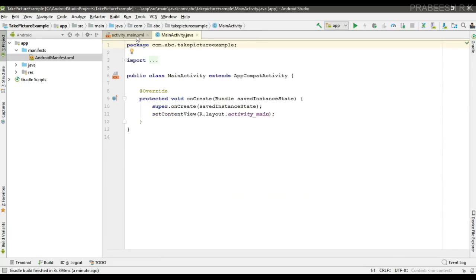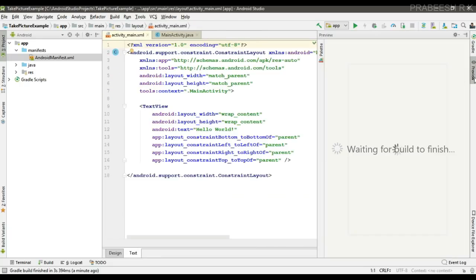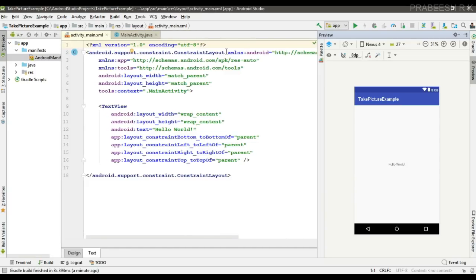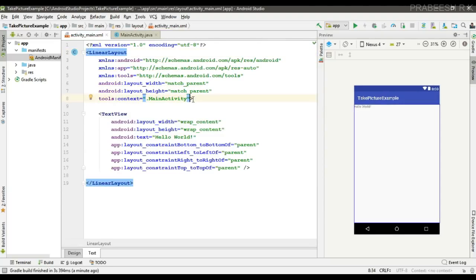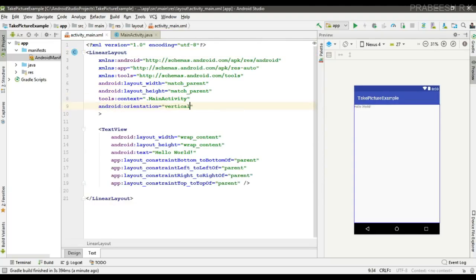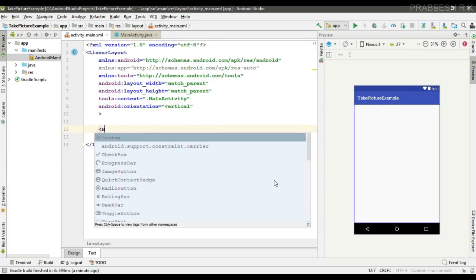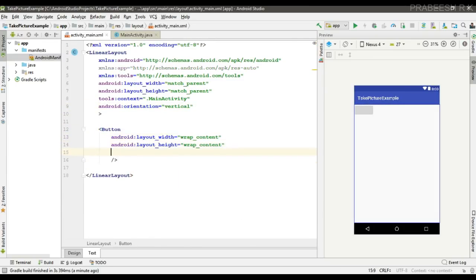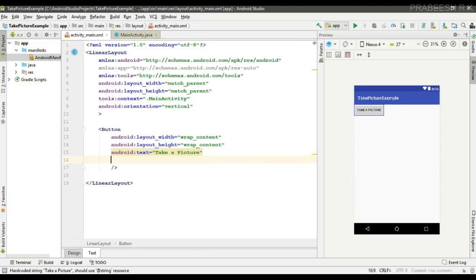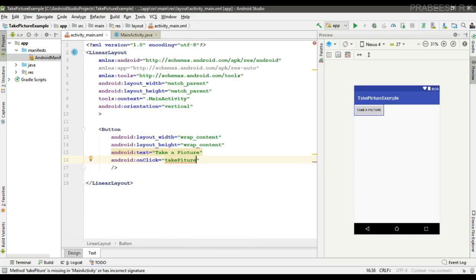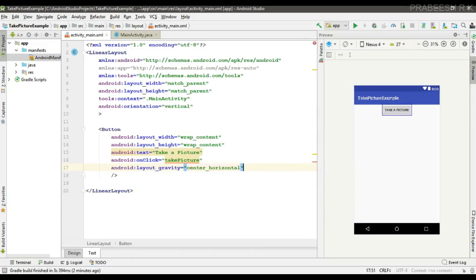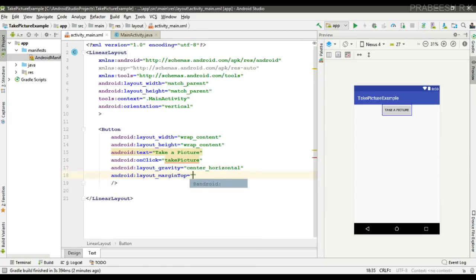Okay, so now we can create the layout for the application. First I change the root element into a LinearLayout. Now specify the orientation. Okay, here I add a button. Specify text on it: Take a picture. Now specify an onClick method. I name it as takePicture. Now align this one at the center. Now specify a margin at the top.